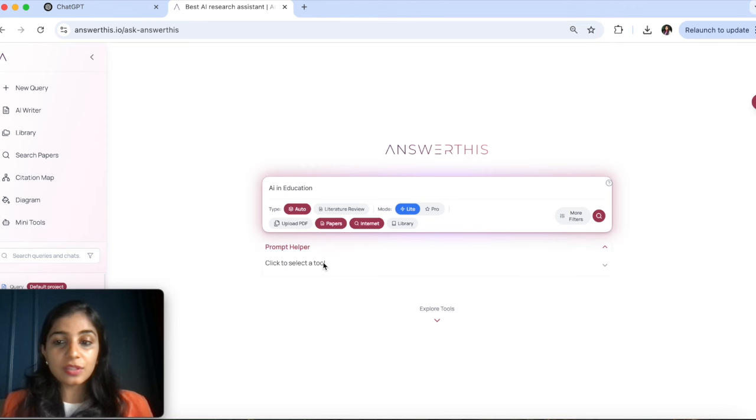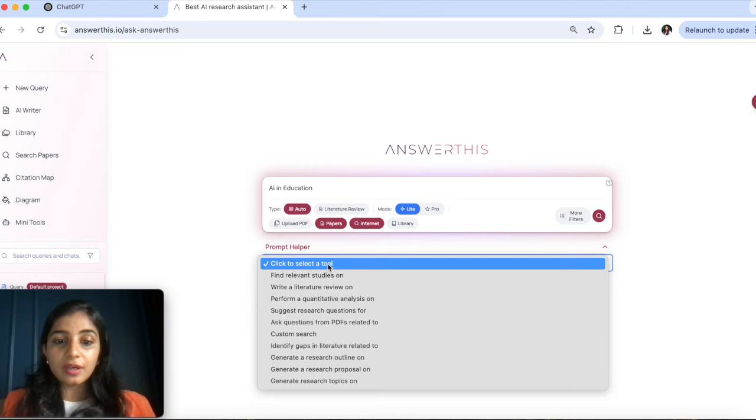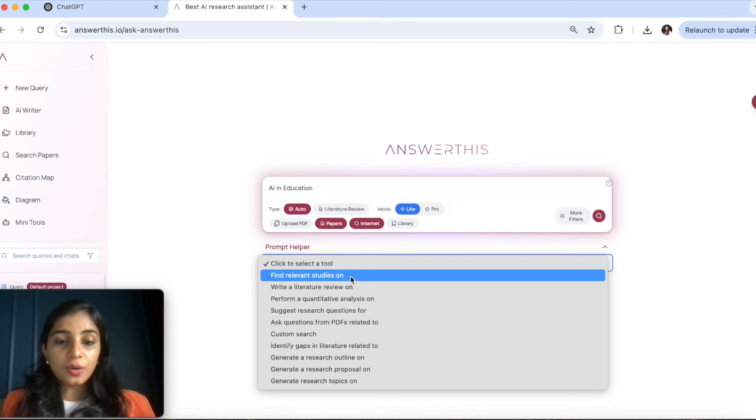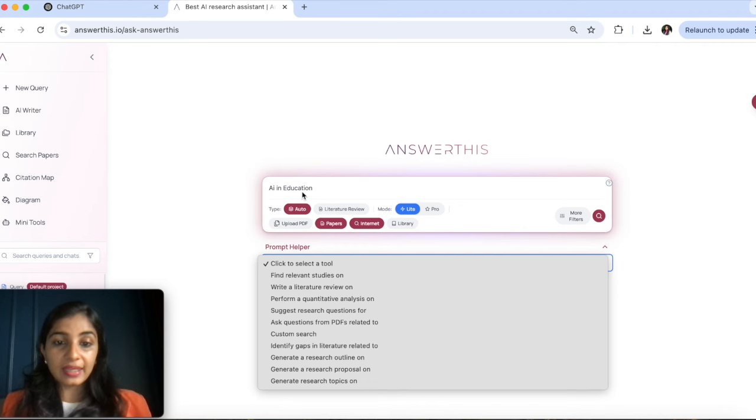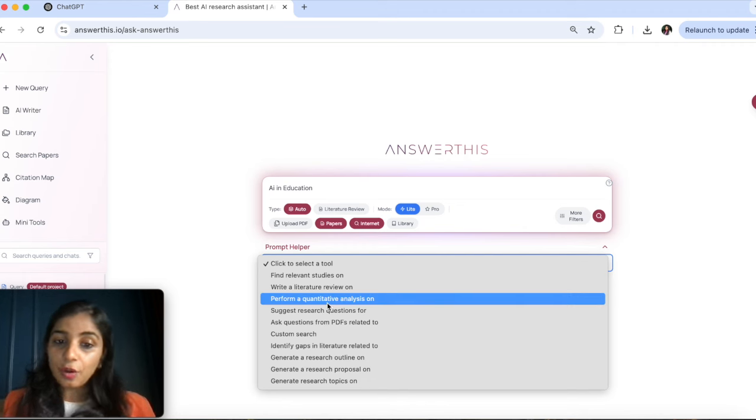Moving forward, if you don't know how to give it a prompt, there is a prompt helper also. You just have to click on select a tool, and you can find relevant studies on AI in education, you can write a literature review on AI in education, you can perform a quantitative analysis, and so on.